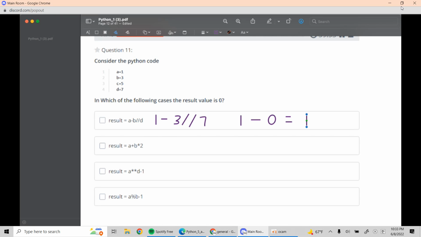The next one we can do, I'll replace them. So A is 1 plus B is 3, and then times 2. So we can start with 3 times 2 first. So 3 times 2 will be 6. So 1 plus 6, which will be 7.